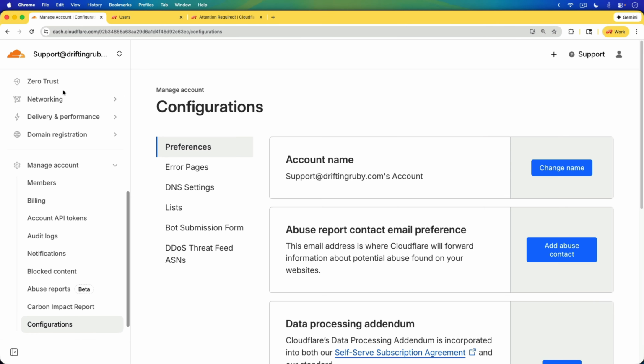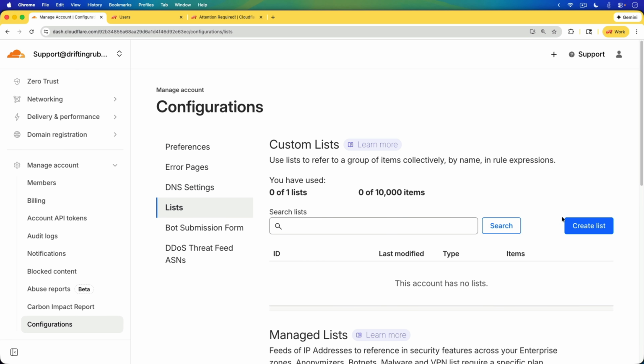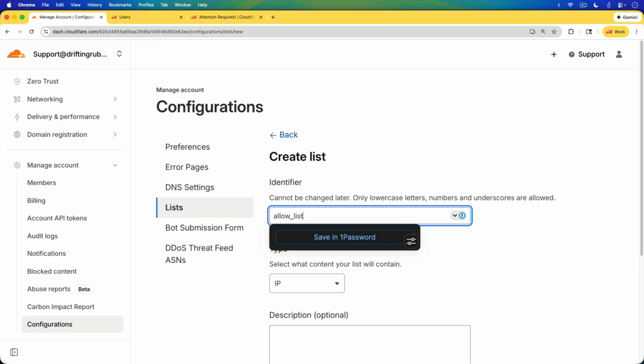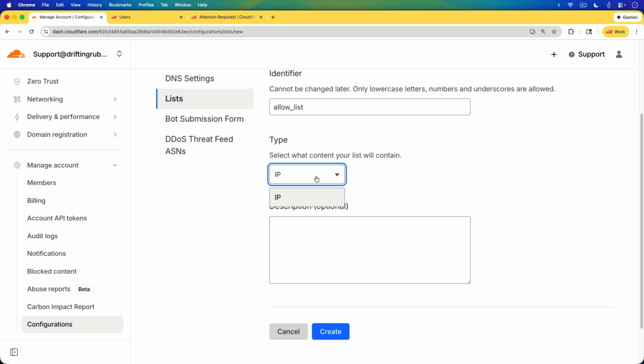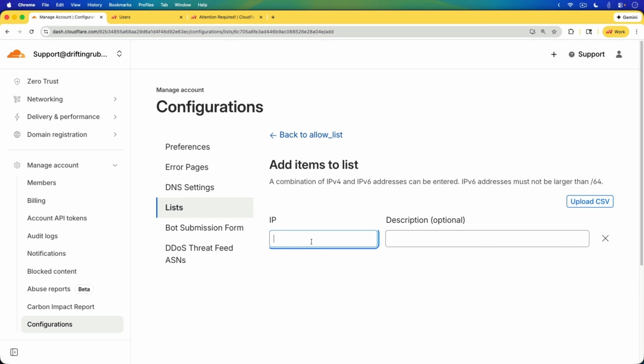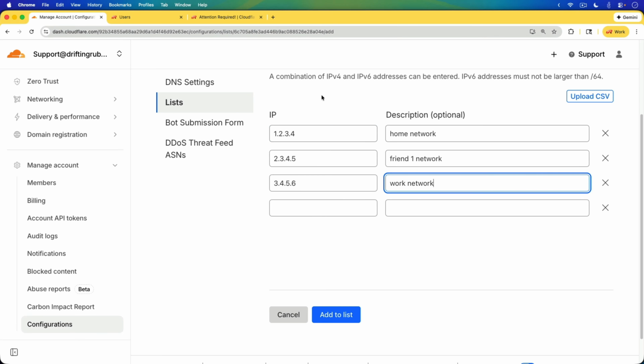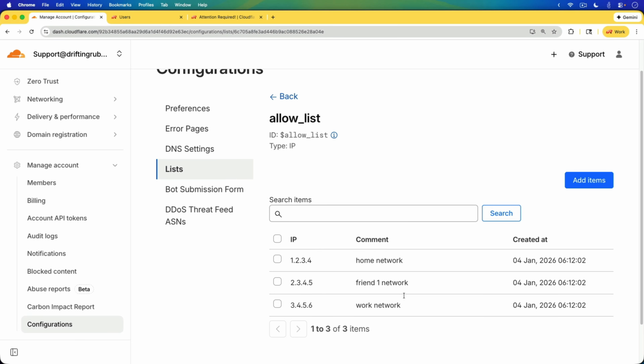And if that's still too permissive, we can come under from the home page our manage account configurations, and then we can go to lists, and then we can create a list. I'm going to call it the allow_list, and we want to select the IP address. We'll create this, and then we can put in all of the IP addresses that we want to allow. This, of course, could be a little bit problematic because these IP addresses could change, especially on home networks. So this may be a page that you need a bookmark that you can update periodically.